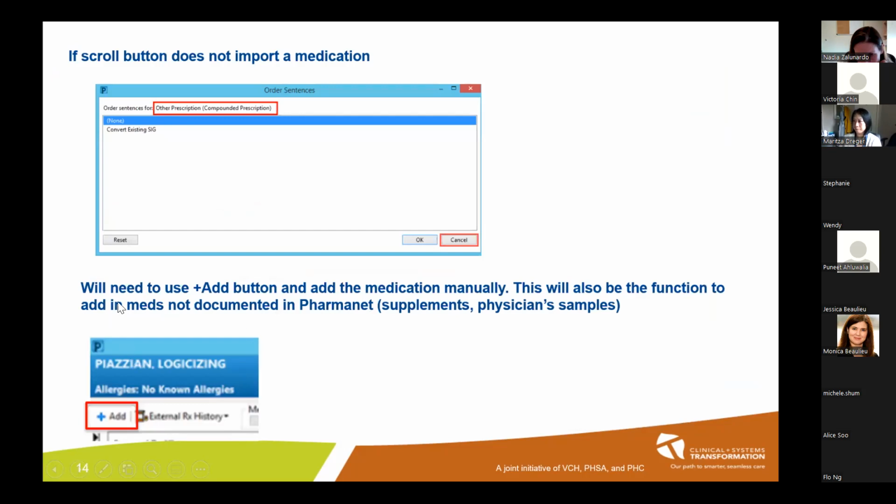If you see that there are some medications that are not present in the PharmaNet profile, you would see an add button next to the external prescription history. You can always select that add button and manually go in and add a medication.